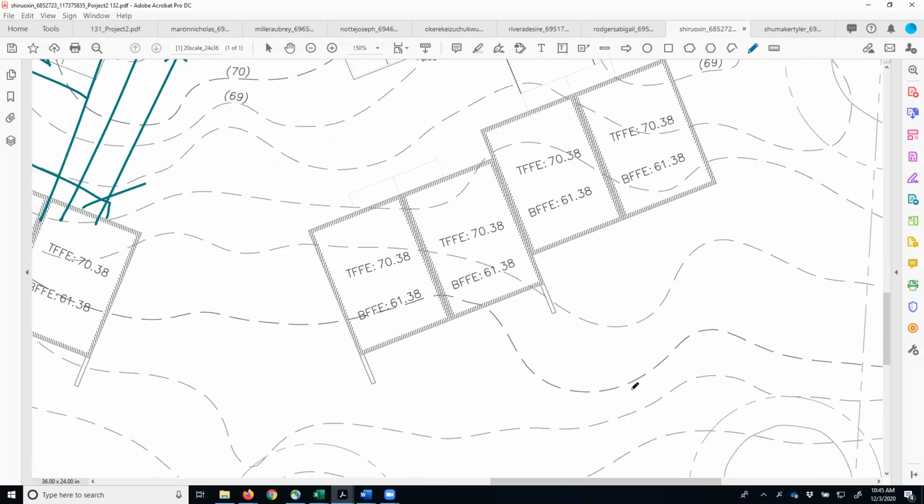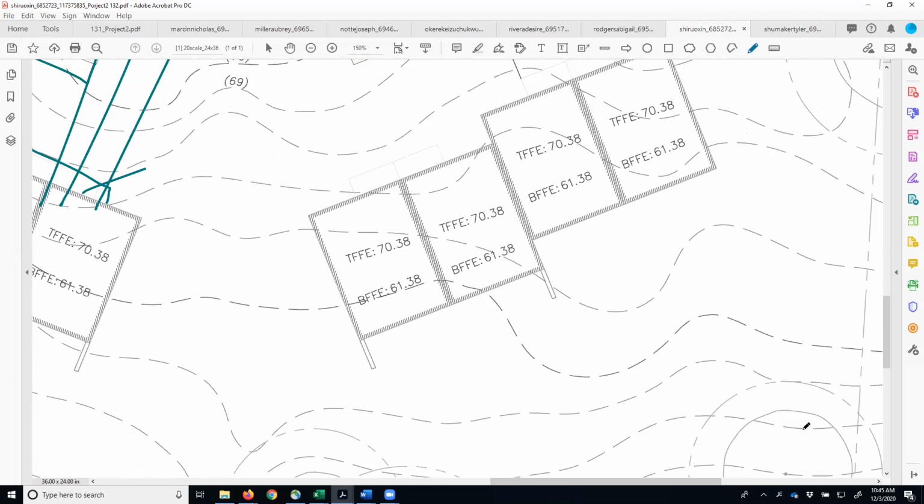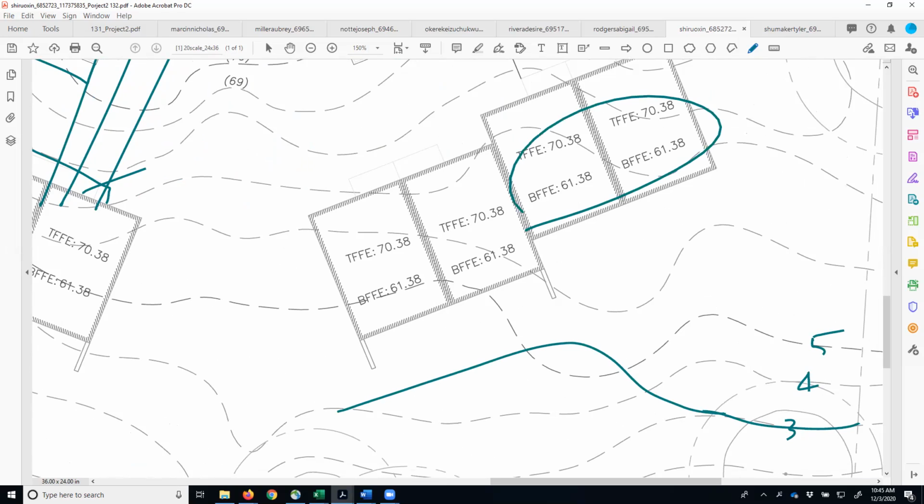Because this is the 62, 62 contour right there. Now that's the 63. That's the 63, 64, 65. And so you might be able to pull that 63 up in front of that building, but you don't want to try to pull it all the way up to this building.